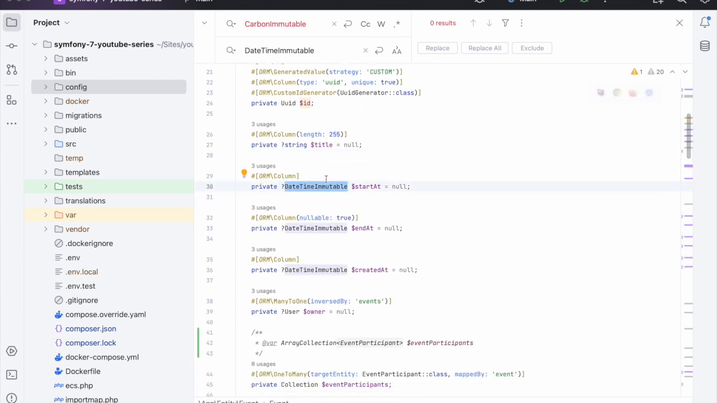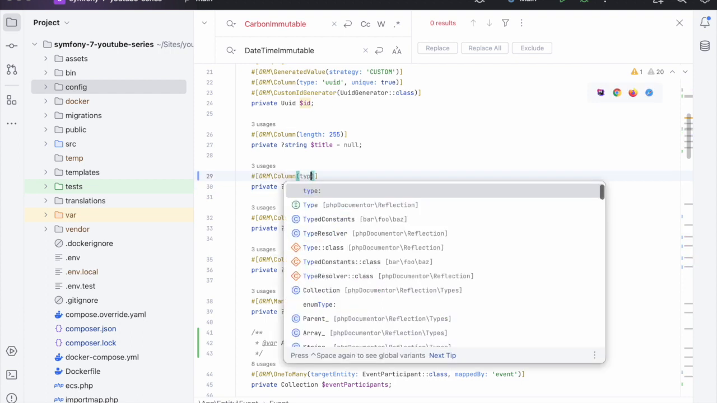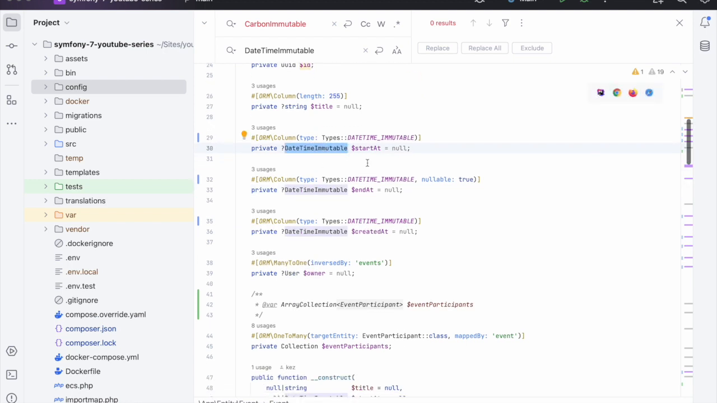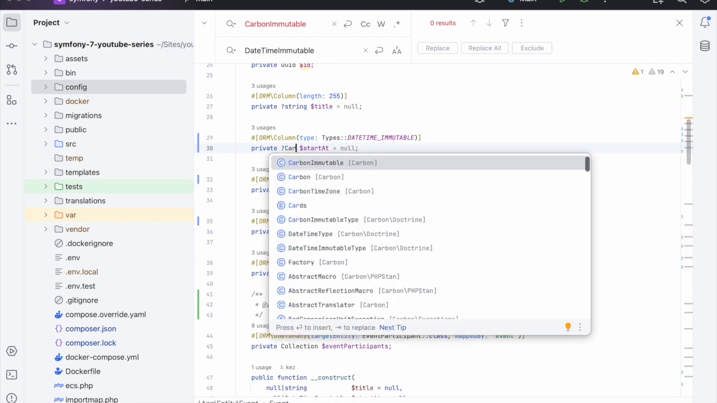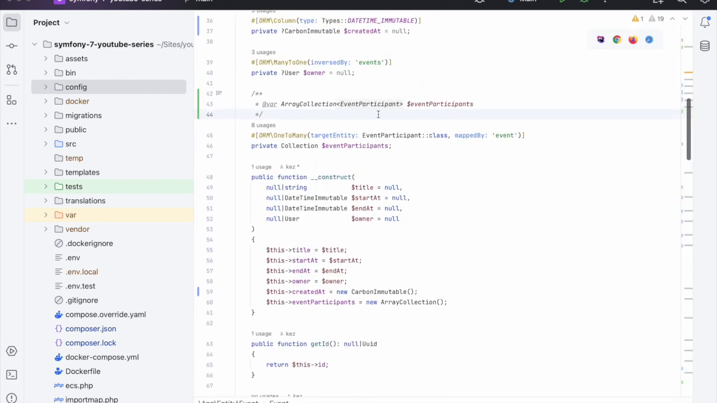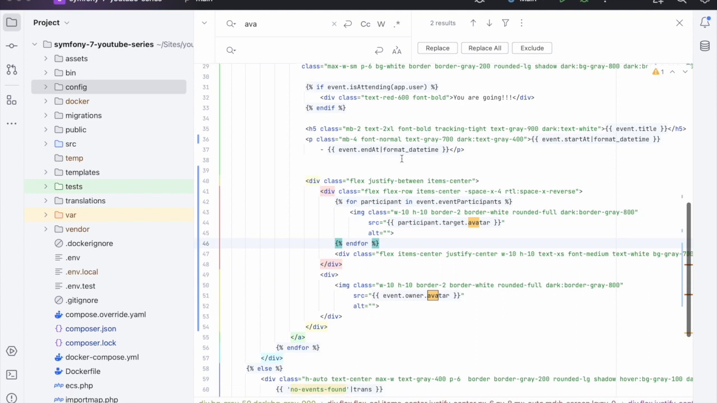inside of here we have this start at property. Now here we need to define the type. So the type is going to be the DBL types and then DateTime immutable, like so. And we can copy and paste this to the others, like so. Okay, but now the problem is that this is a DateTime immutable and we need it to be a Carbon immutable. So now that we've replaced the types, let's go over to the template.